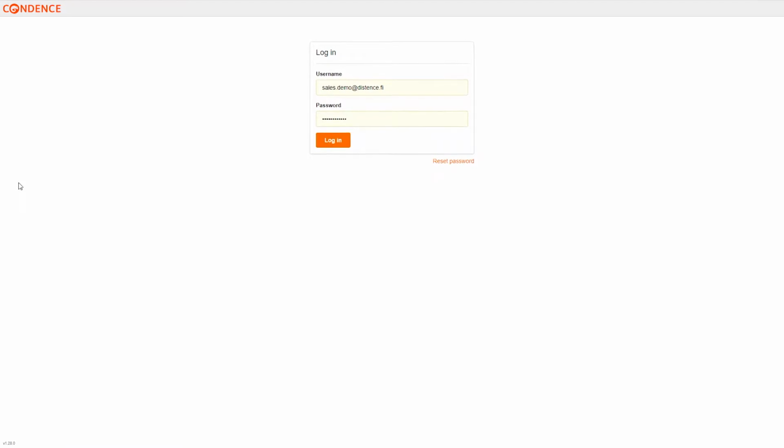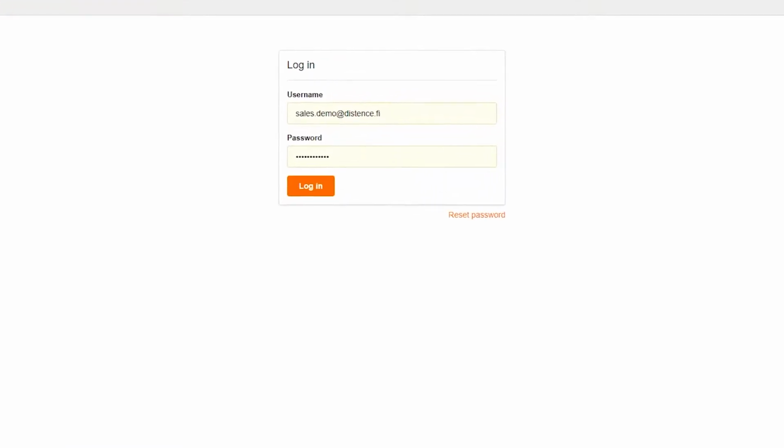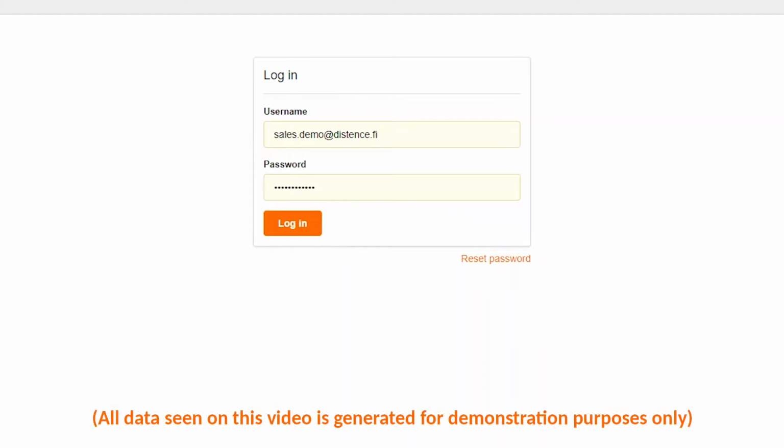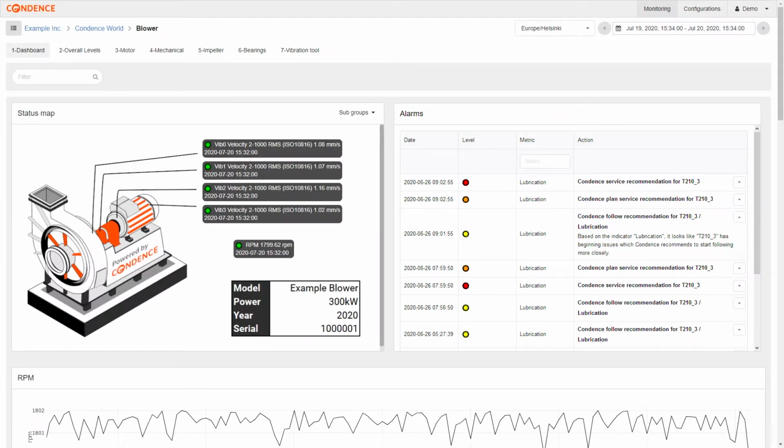Presenting basic features of Condence user interface. Condence Cloud UI can be easily accessed with standard web browsers. When entering the device level view, the system will automatically display data from the past 24 hours.